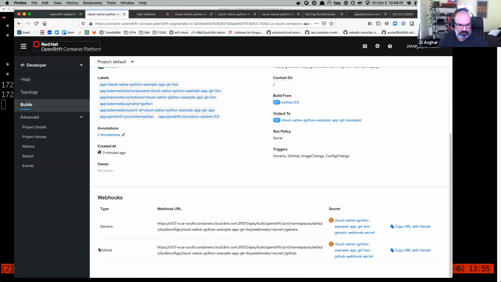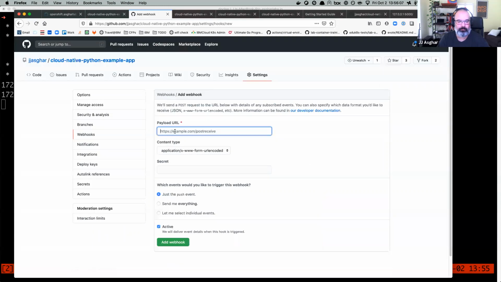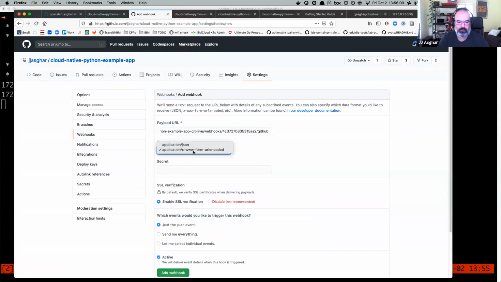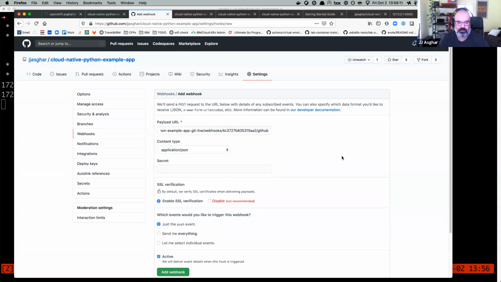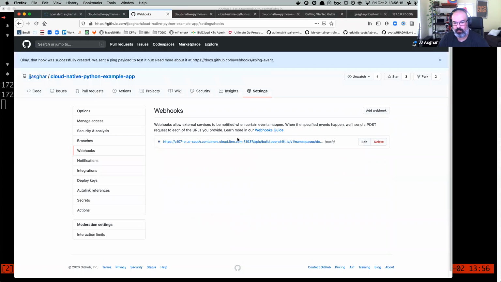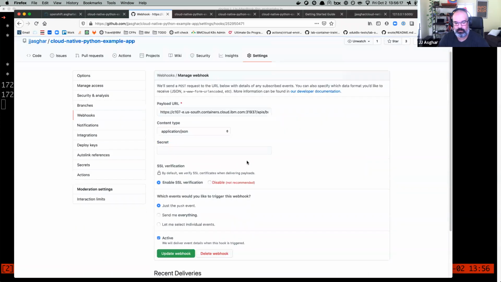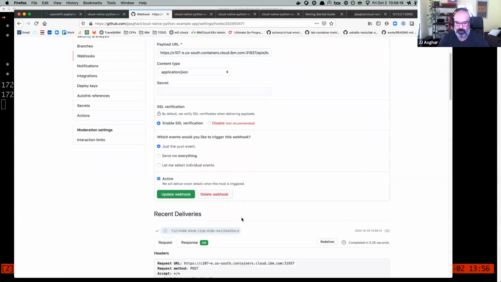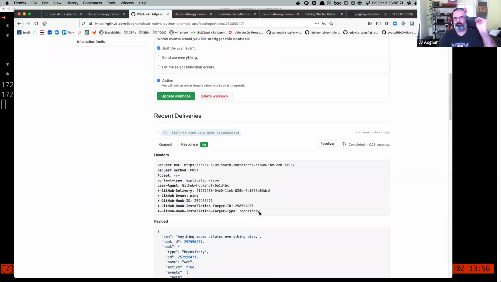So as it says, it already has a GitHub one here. I'm gonna copy that URL as secret, paste it in here, change that to JSON, and then add this webhook. And then I'm going to click on this and I should see a green checkbox. All right, cool. So we know for a fact that now GitHub can talk to my OpenShift cluster, right?